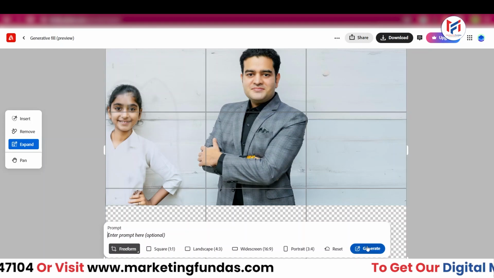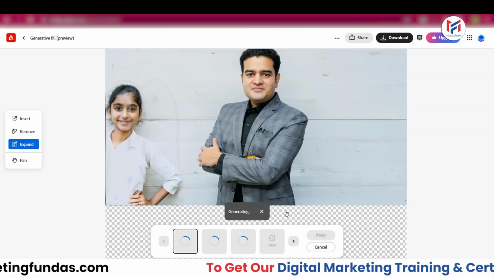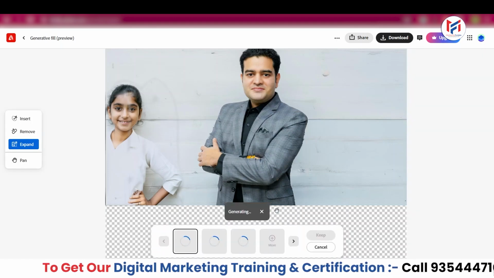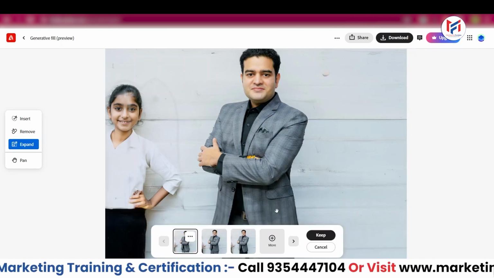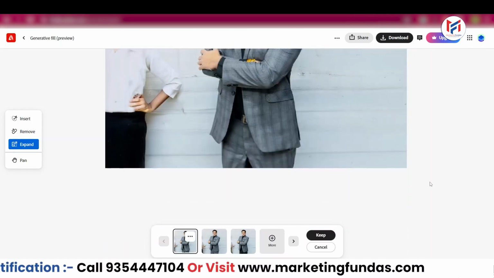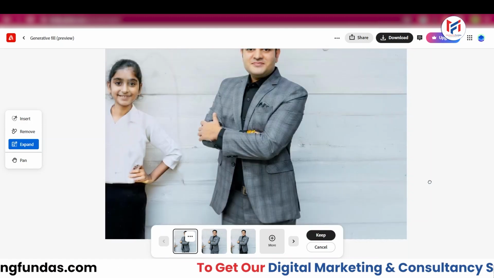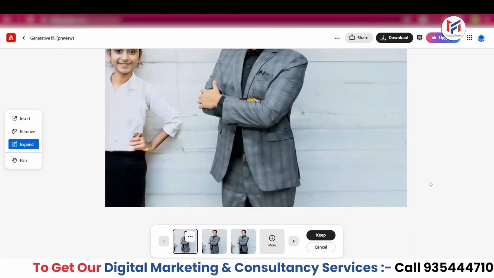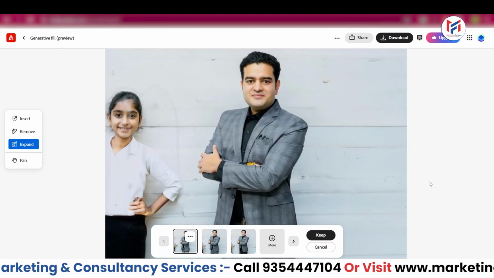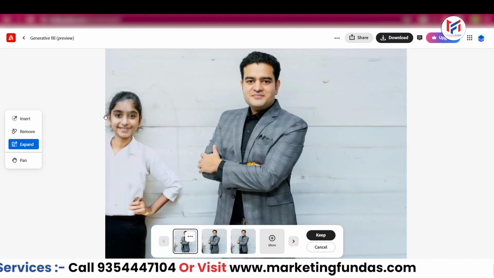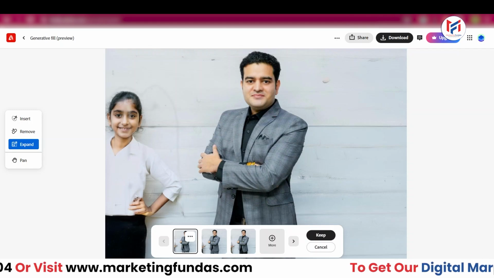Otherwise you can just click on generate, and according to the image it will automatically generate something. As you can see, it has generated the legs as well, which was not there, right? So this is how the generative fill works, right? Even as you can see, the girl is only half.